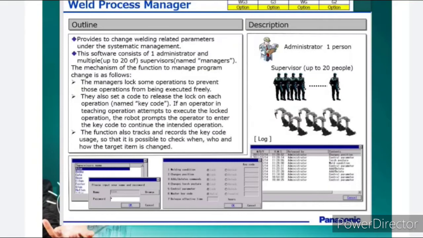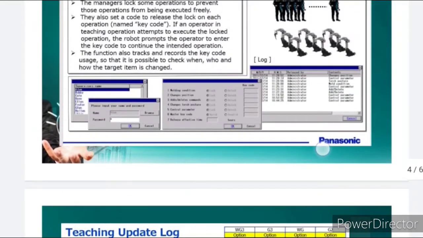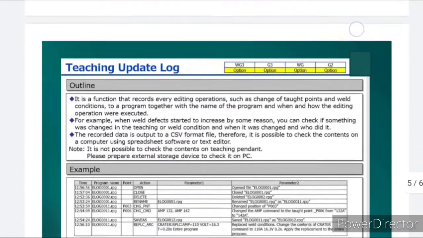Friends, in this topic, the description is one administrator and supervisors up to 20. So you are able to define every supervisor and you can also prevent some functions and so on.